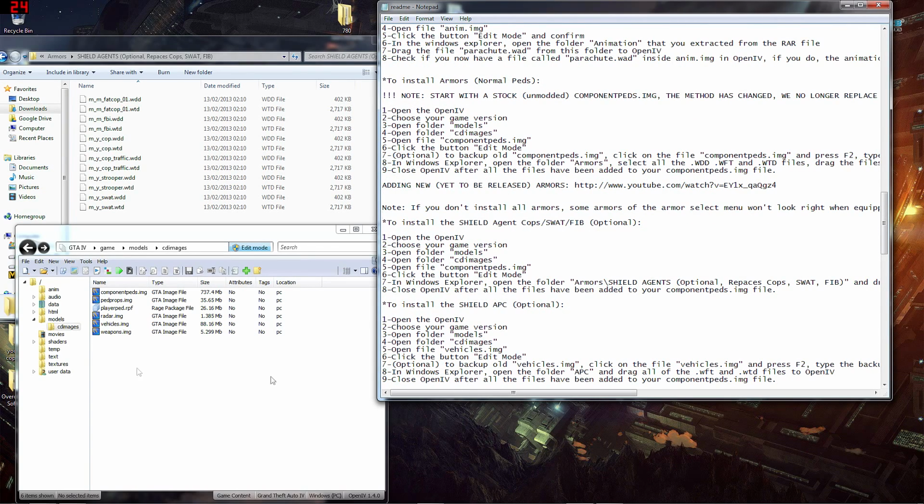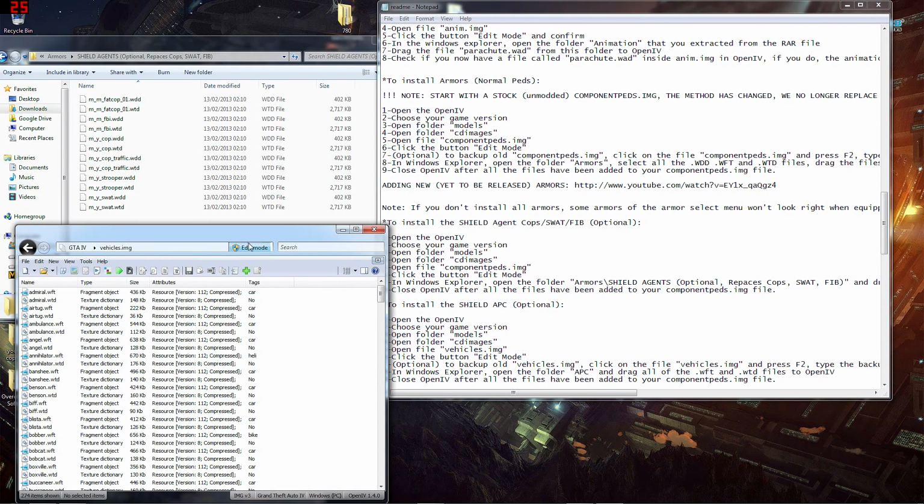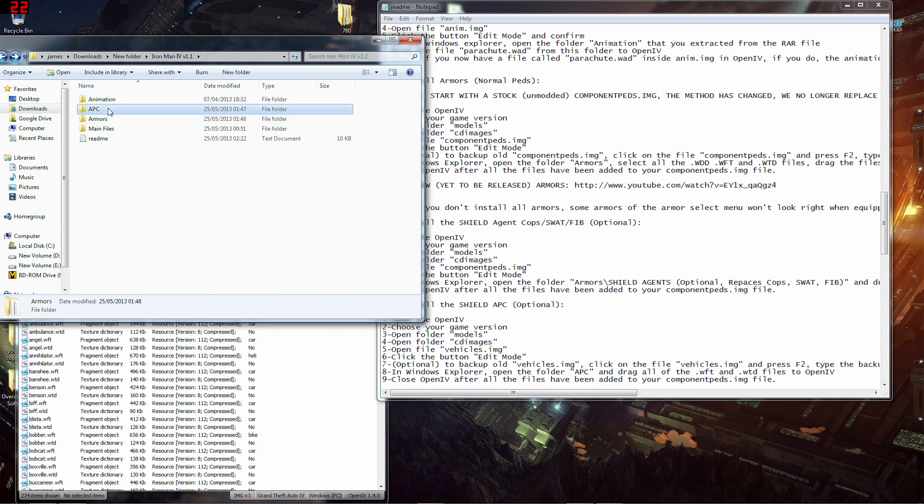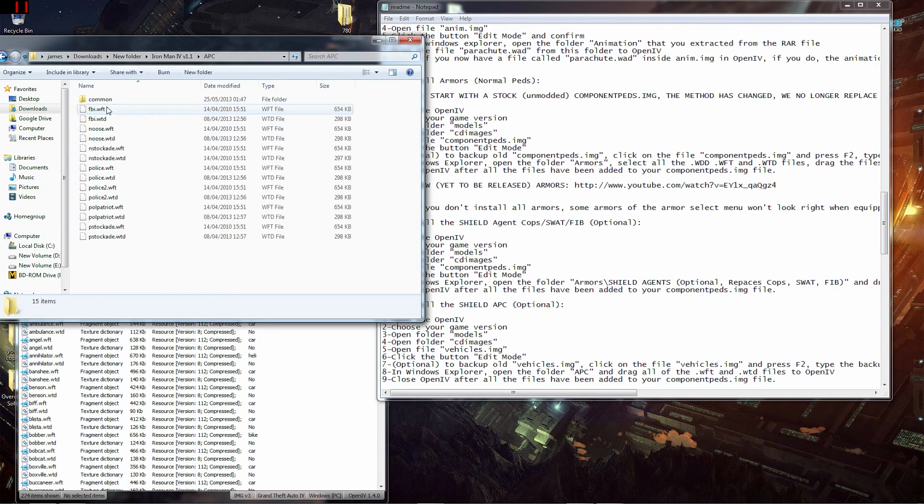Right, open CMG images, we're in there. Open file vehicles, IFGs. Oh, there's the vehicle one. Open that. Click the edit mode, edit. Yes, okay, we know it's going to work. So what does it say for this one? It says, in Windows Explorer, open the folder APC. So we go back to the main bit, there's the APC folder in our mod files, go in there.